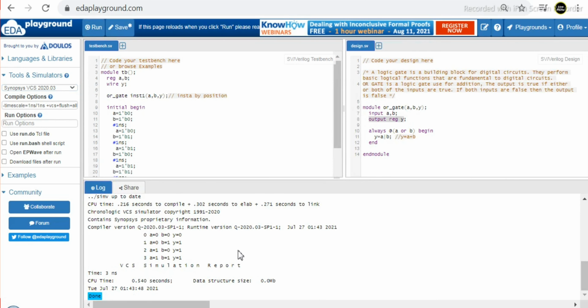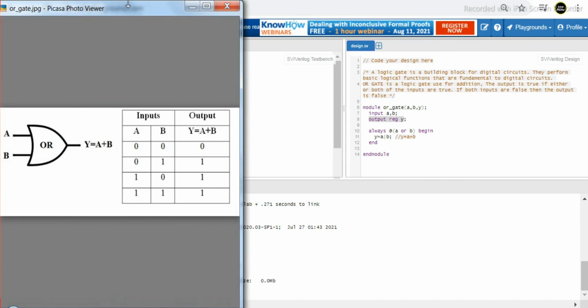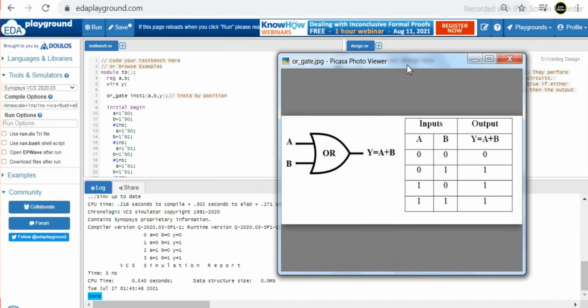Okay, now you can see here when the input is 0 0, the output we are getting is 0. Let me bring out the image here. Let me put it this side. Okay, during 0 0 we are getting 0, and then for 0 1 we are getting 1, for 1 0 we are getting 1 in the output, and for 1 1 we are also getting 1. Okay, so this is the working of the OR gate.